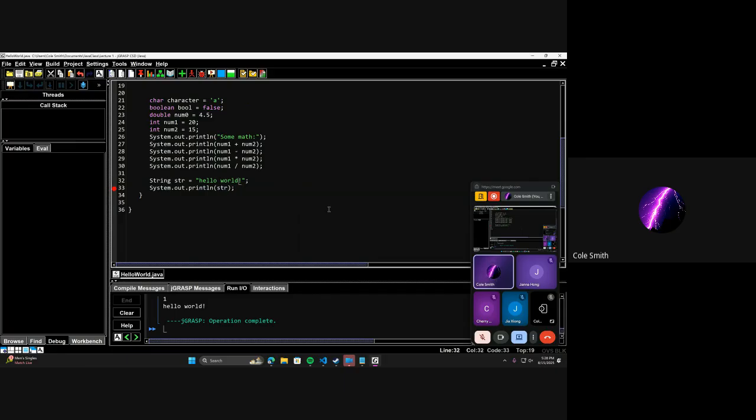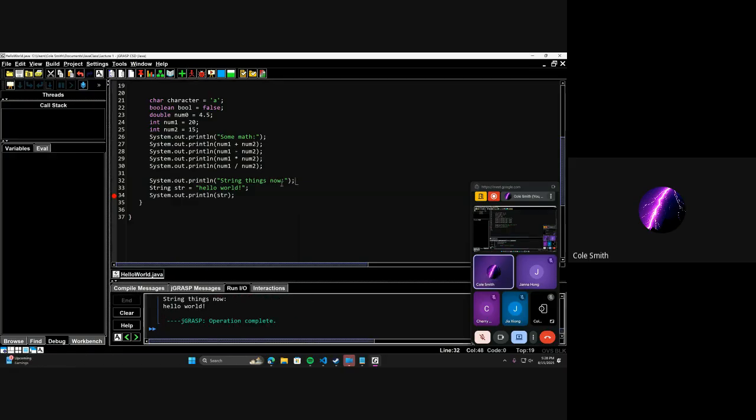It turns out that doesn't actually affect all that much for right now. We'll get into the details a little bit more later, but this is our string hello world, and we can print it, right? And we'll notice that it prints hello world. I'm also just going to add System.out.println of string things now, and this is just to separate it in our console output so you can keep track of where we are.